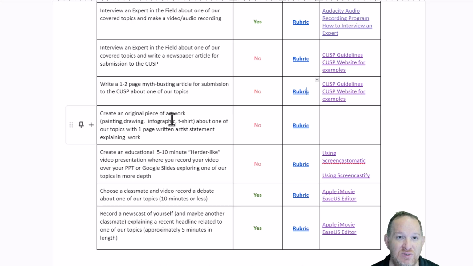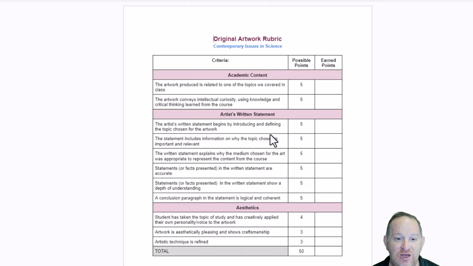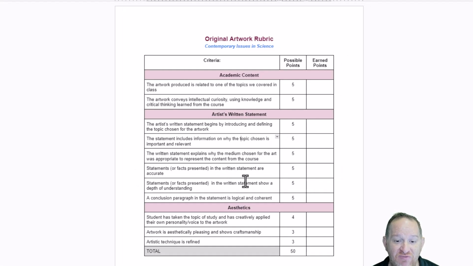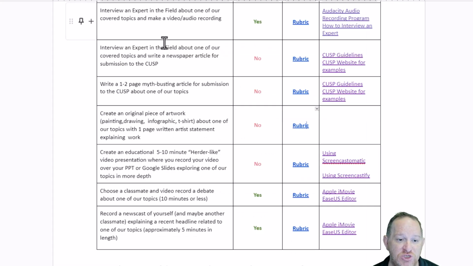Another option is creating an original piece of artwork. Now this one's a little out of my comfort zone, but I'm really trying here to give you some options. Do a painting, a drawing, an infographic, a t-shirt about one of the topics, and after you do that artwork, you must do a one-page written artist statement explaining the work, how it relates to the course, and what you did. That rubric is here. Notice that you're going to get some credit, of course, for the artwork itself, but a big majority of your grade for this will be the written statement telling me what you learned about the art project you did.